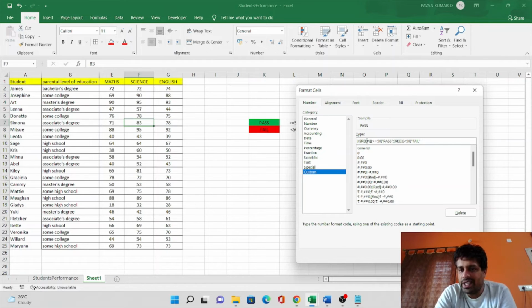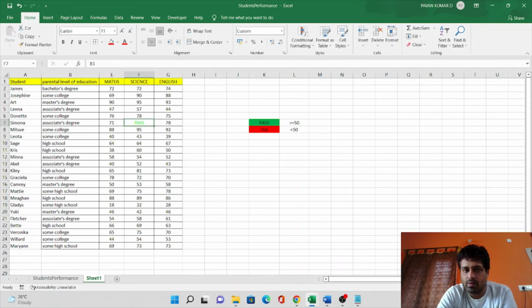Okay, so green indicates the student is passed if the student has scored greater than or equal to 50, and the student is failed if he has scored less than 50. Okay, so now press OK. Now you can see that particular student is passed because he has scored greater than or equal to 50.